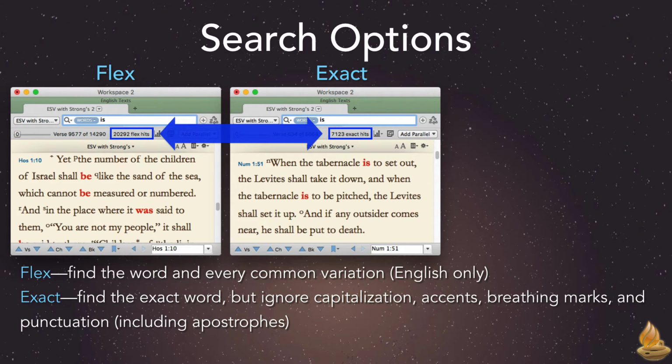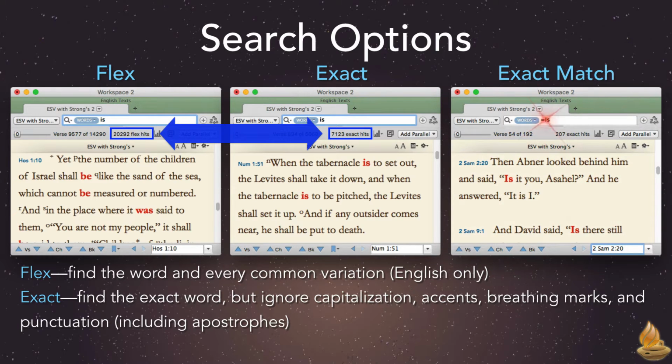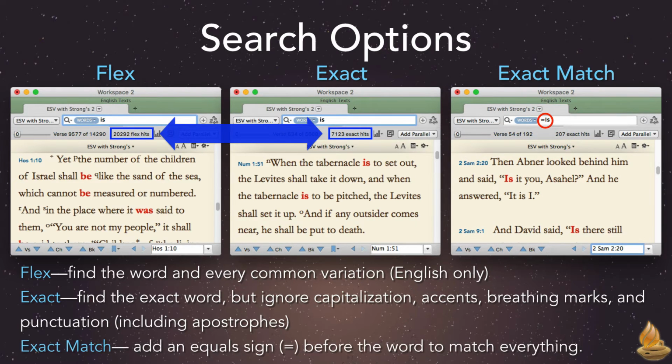By the way, should we ever need to match a word exactly, including capitalization, apostrophes, and the like, we can use a search symbol. Placing an equal sign before a word limits the results to an exact match.